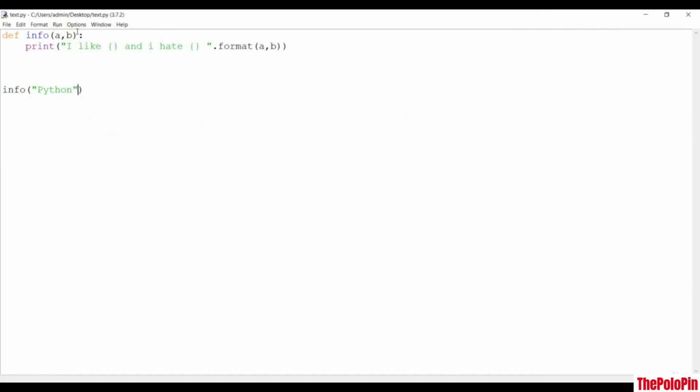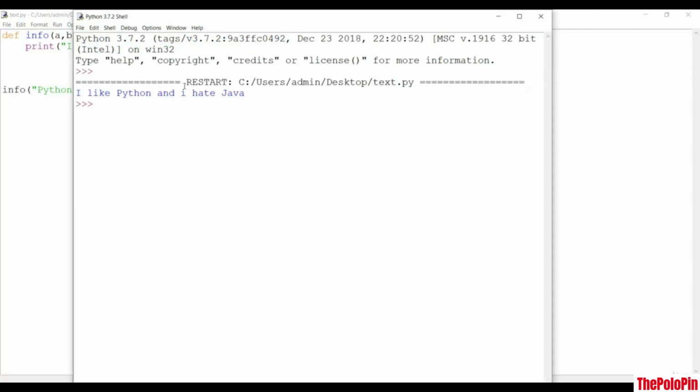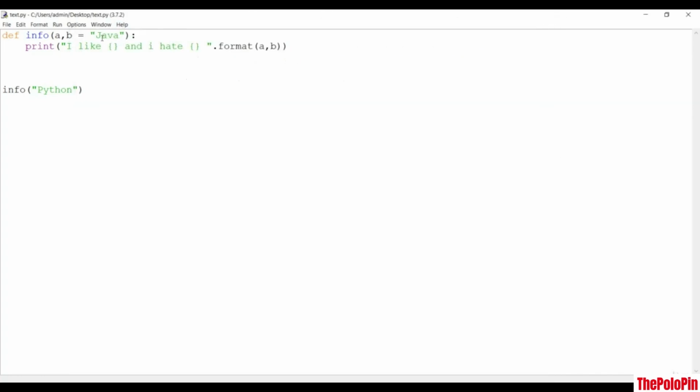But instead of passing it from here, I want to pass it as a default argument. I'll say Java over here. Now if I just print with F5, it is going to give us I like Python and I hate Java, because we have now passed this default argument. If we don't pass it over here, it will work as a default. So this is the work of a default argument.